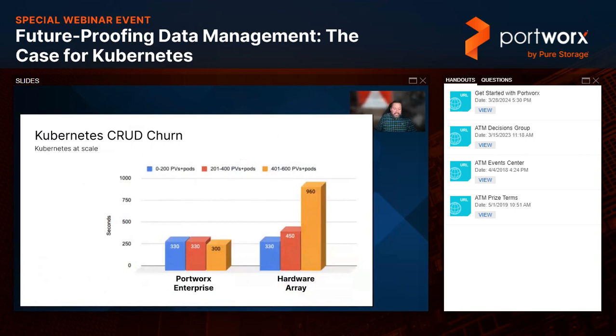And here's some tests that my good friend Eric ran a while back. What this means is these are CRUD churn. I love the term CRUD because it really emphasizes what it is, these actions that are happening. And with Portworx, it's very stable as you grow the number of pods. So you can see 0 to 200, all the way up to 600 plus pods and PVs. Each one has a PV. You can see how it stays fairly level.